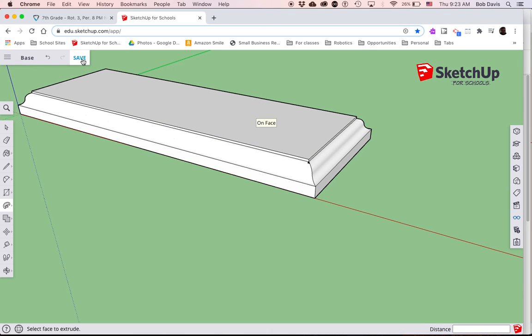Okay. And at this point, I'm going to go ahead and click Save. Make sure that it saves, which now it says saved, which means it's saved. And we're done with the base.